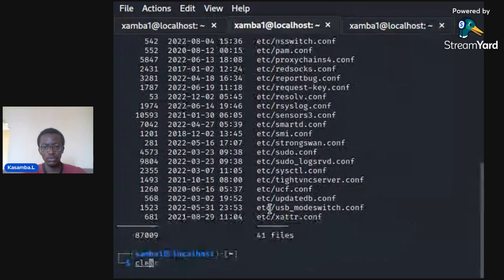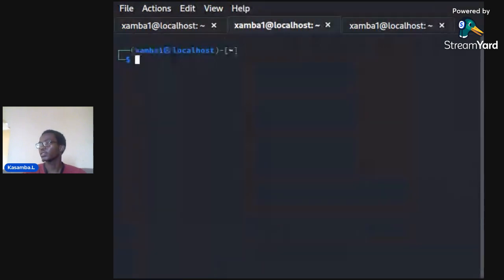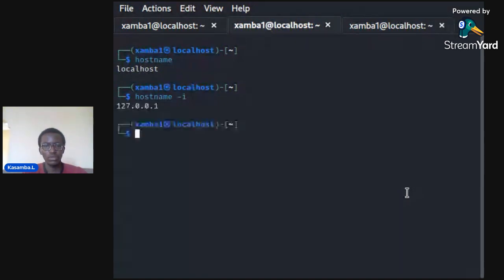Let me now show you the networking commands in Kali Linux. There's a command called hostname to view the host name of the network that you're in. I showed you the name. If you want to find the IP address, type hostname with the option for the IP address. You'll use that.